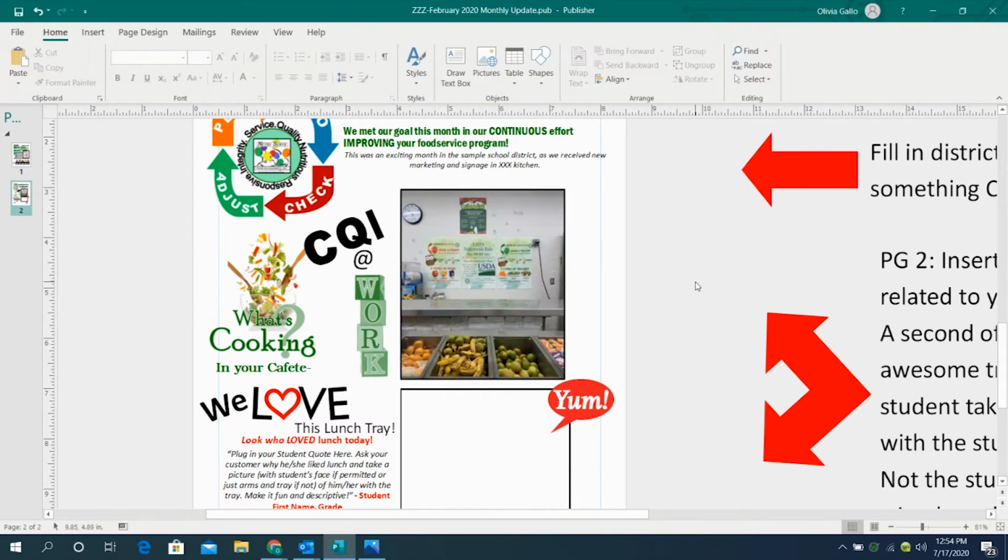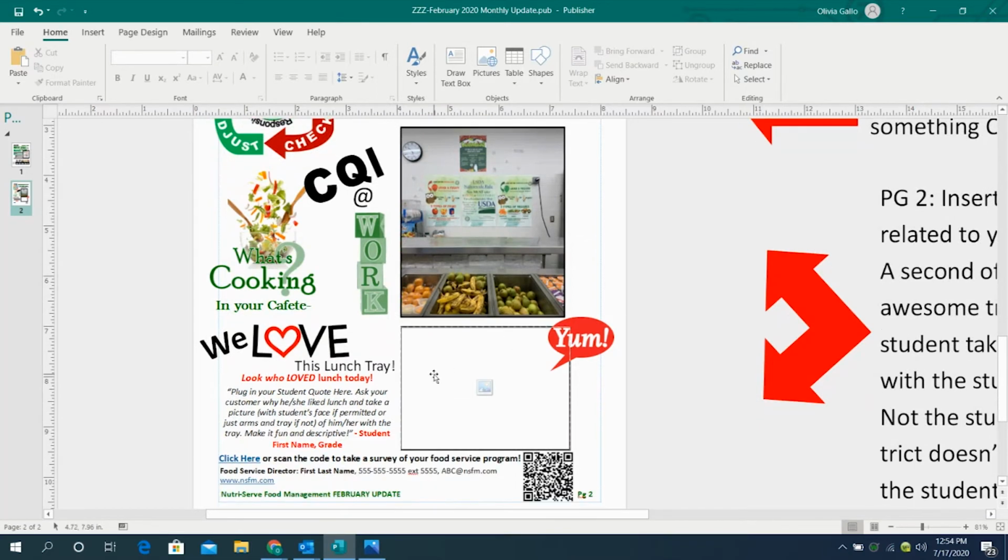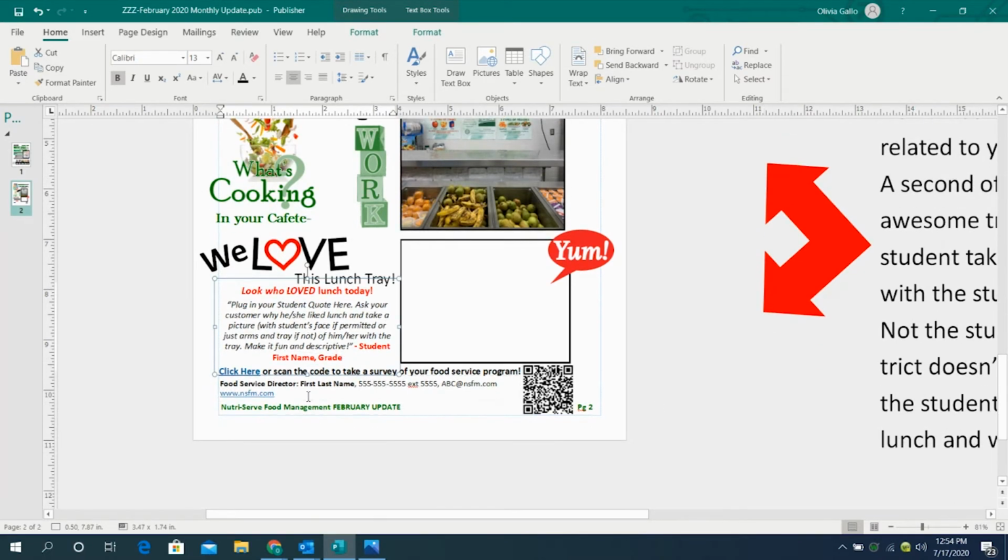And now we're good to go. And then you're going to do that same process for your school lunch tray picture. Then fill in the student quote with their first name and grade. And then finally, edit your contact information at the bottom. So again, to edit text, you're clicking, dragging over what you want to edit, and typing right over.